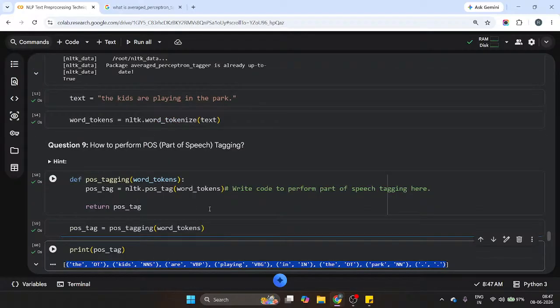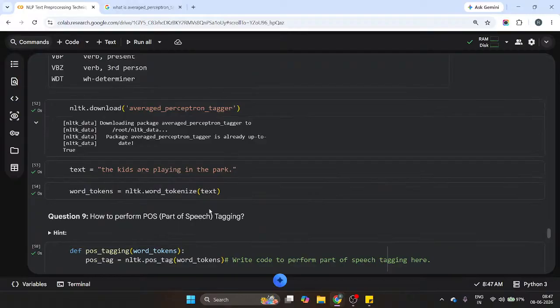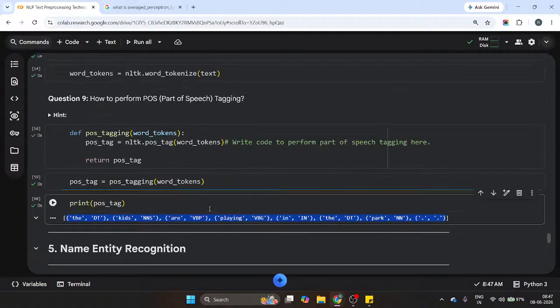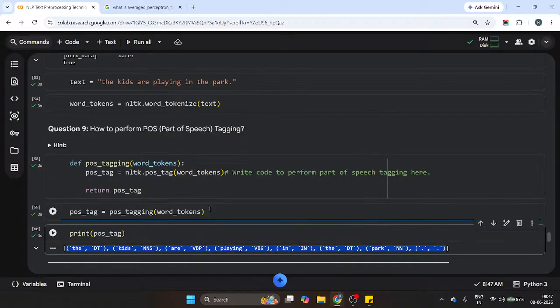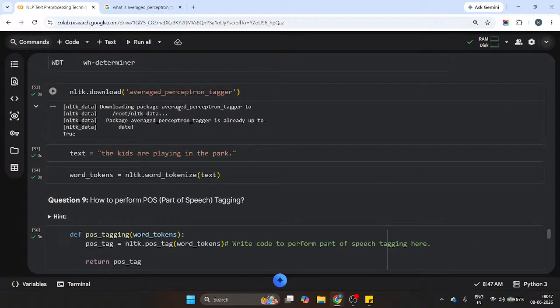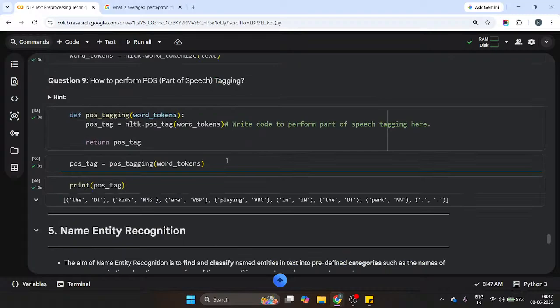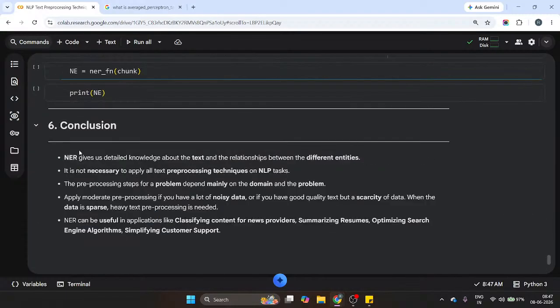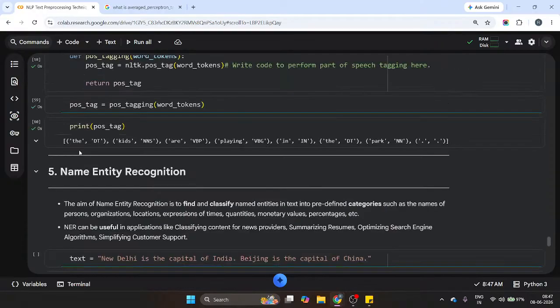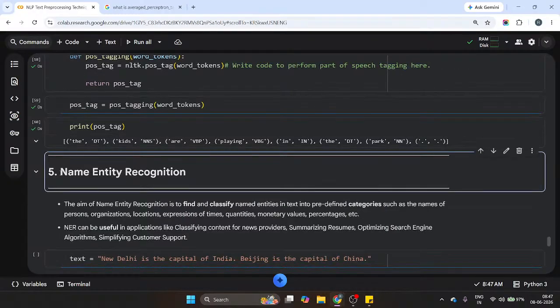You can see that, wait for one second. Okay, one more question is there. I'll complete that also. Named entity recognition.